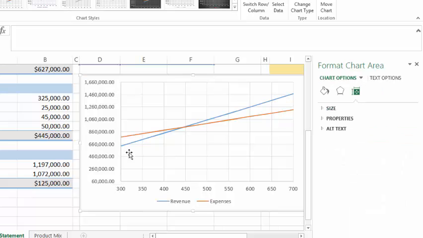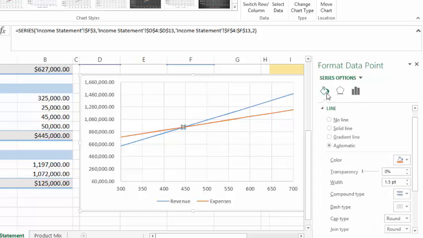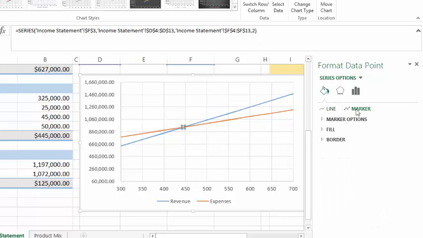Now I can see where revenue meets expenses, where the two lines cross. I can also format that point by clicking on the paint can and then marker options. I'll go ahead and select a built-in option with a circle type.